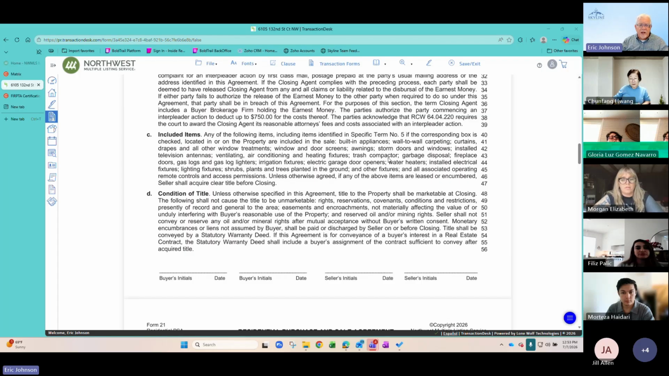And then it says, and other fixtures. So again, the word fixture is the key thing. If it's permanently attached to the home, it comes with the home. If it's not permanently attached, you would have to ask for it. And then finally it says, and all associated operating remote controls and access permissions.